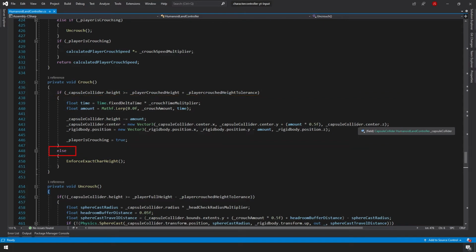Else, or otherwise, we're going to call our enforce exact char height function, and we'll get into what that does in just a minute as well. But going back to our main block of code up here, if our capsule collider's height is greater than or equal to our player crouch height plus our player crouch height tolerance, then we create a new variable. It'll be a float and we're going to call it time. And it's going to store our Time.fixedDeltaTime times our crouch time multiplier.